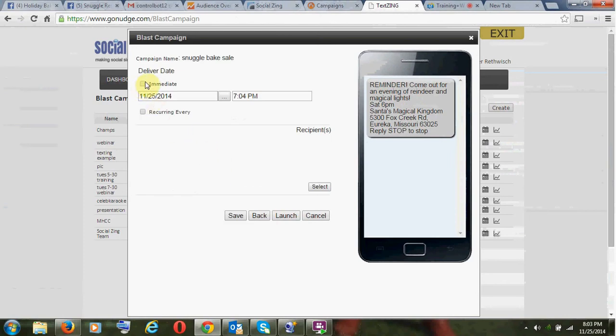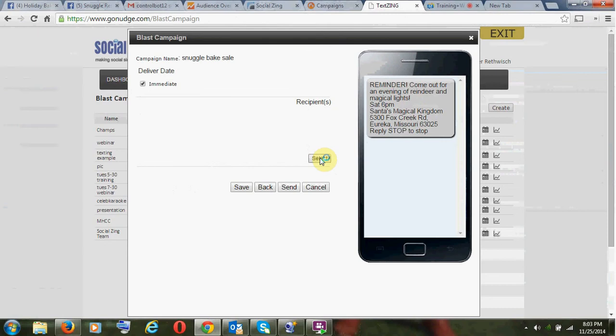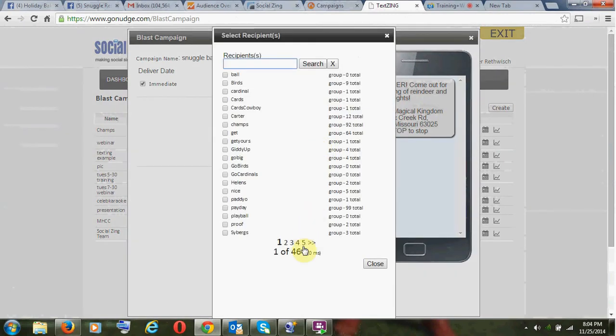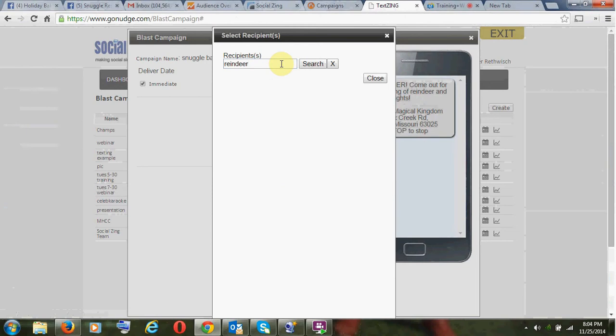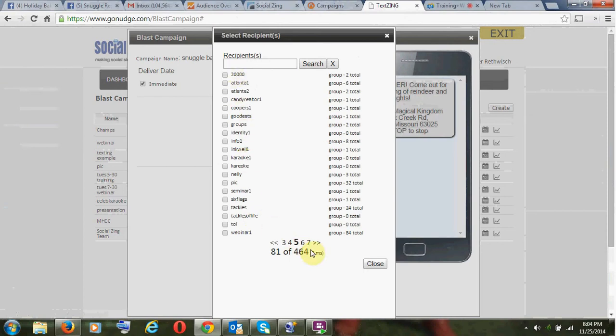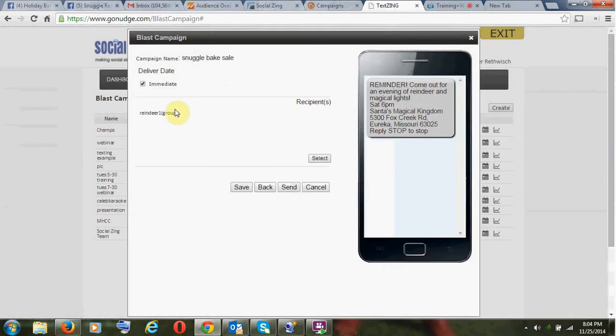I'm going to do this immediately right now. I'm going to select my groups, and by now I've got another group called Reindeer. Where'd it go? Cancel. Where'd our reindeer category go? There it is. Alright, so far there's only one person in the group, but just for demonstration purposes. And as people add this, we're going to schedule this for later. Select. Okay, now send. Here goes.